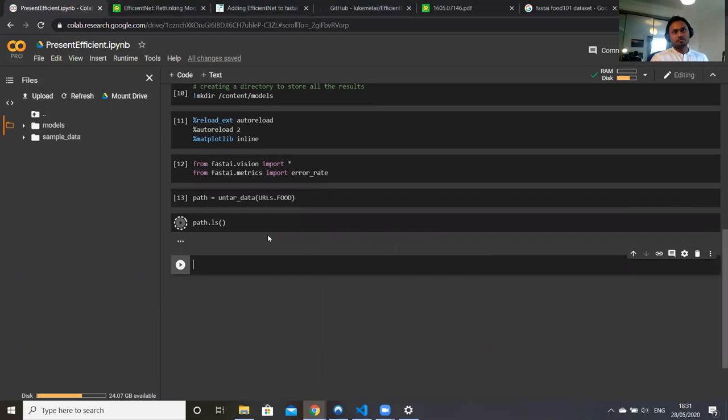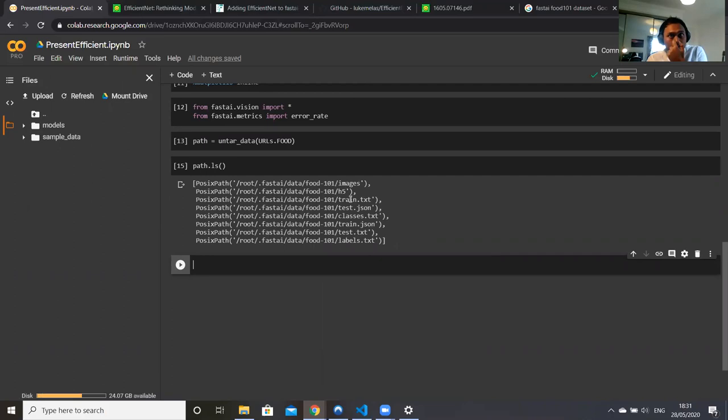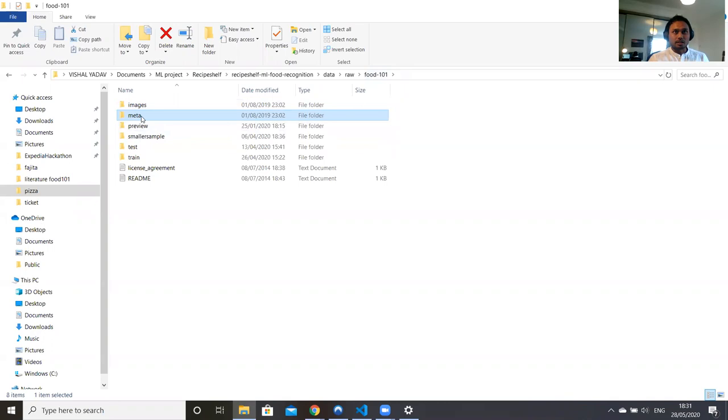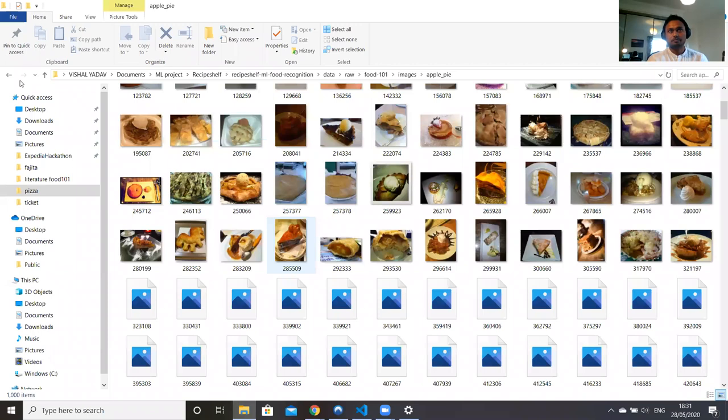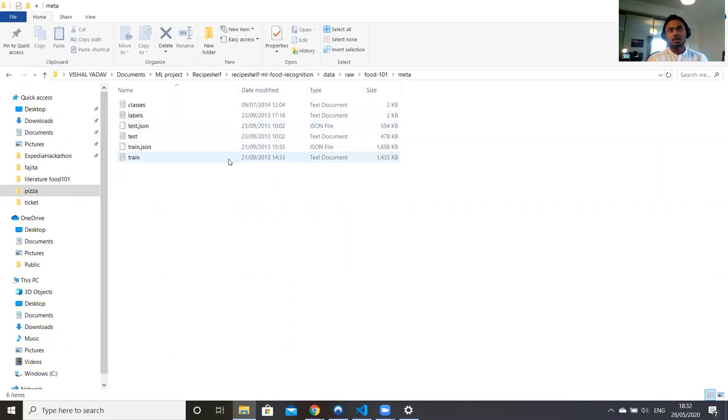Yeah, so we have images, we have an H5 file, some text files, JSON files. Now, I also have this data on my computer already. Basically, we get this images folder where we have all the categories of data, with the name of the category as the folder name, and each category contains 1,000 food images. And it contains some metadata, which has 2 JSON files and 2 text files, which tell which images are test images and which are train images. So it already comes with a distribution of test and train images.